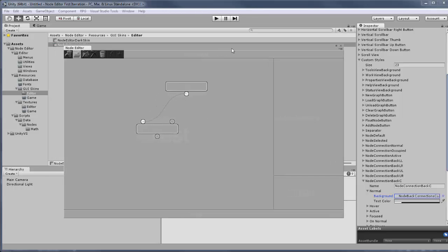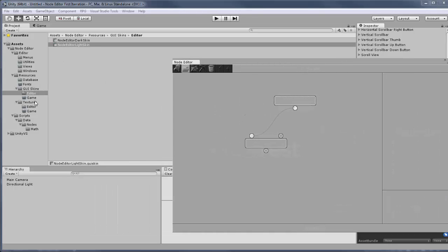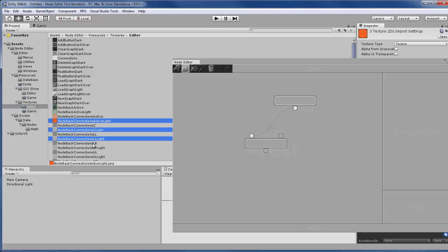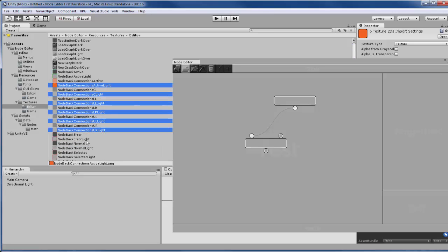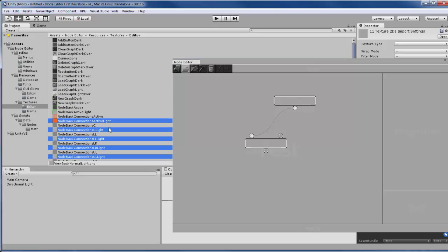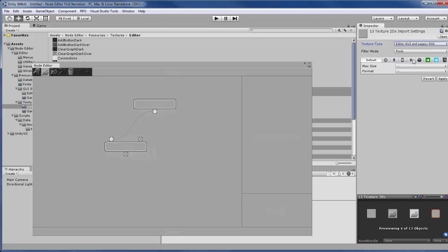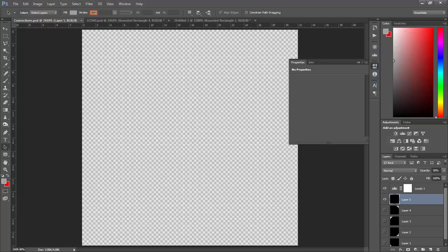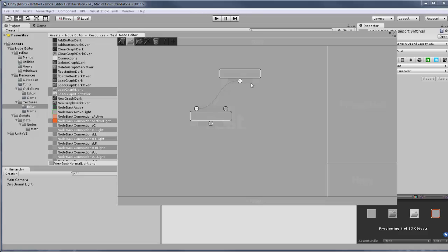Not yet. Oh, one thing I forgot. For the textures, all these light guys that are added like that, and we had the load or graph light and graph light over. These need to all be editor GUI point and 32 and true color, and apply. Okay, it's still not good. Oh, I didn't save it. Okay, okay, that's acceptable in my opinion.